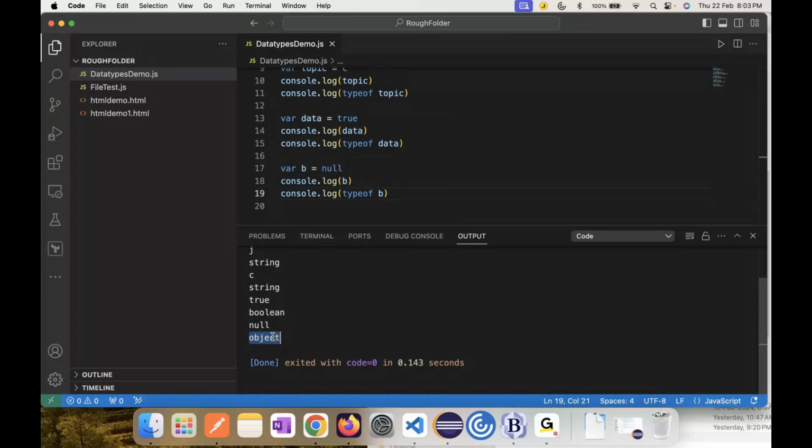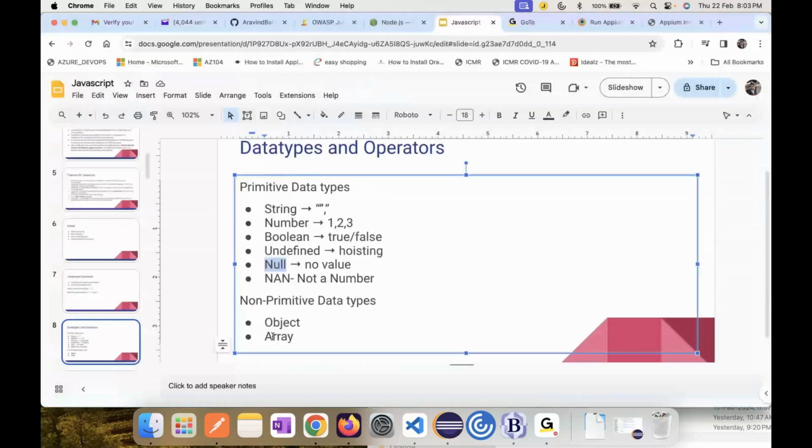Okay, and there is also one more thing, not a number. Sometimes what happens is, NaN will come out whenever you try to represent a number but instead of a number you get other results, then we call it NaN. So NaN also, I can tell it's a type of data type, but basically it's an error, I would say.